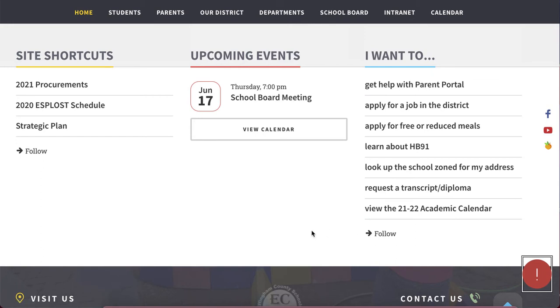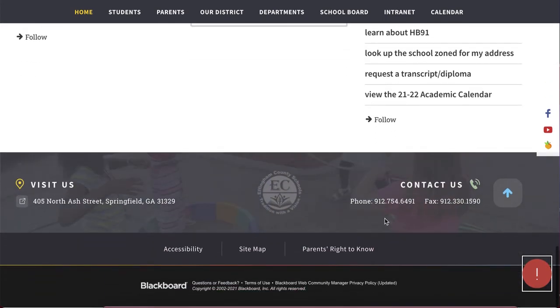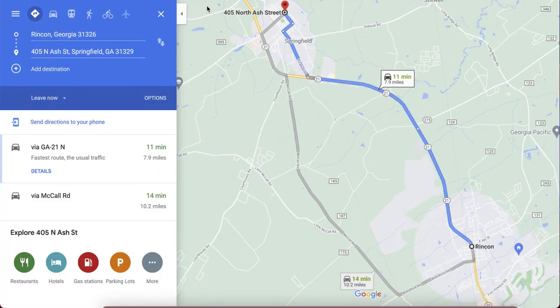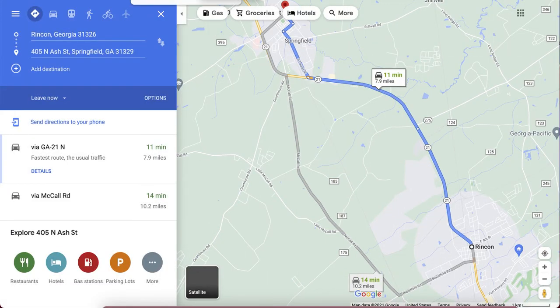I want some help right here. As we scroll down, you'll notice that in the lower left corner we now have the address with a pop out. So this will pop up Google Maps, and then the person could actually go and use Google Maps to find their location if they needed to go to that school.